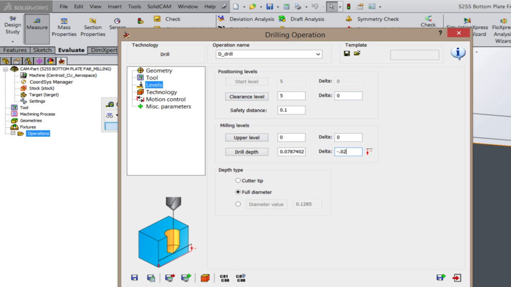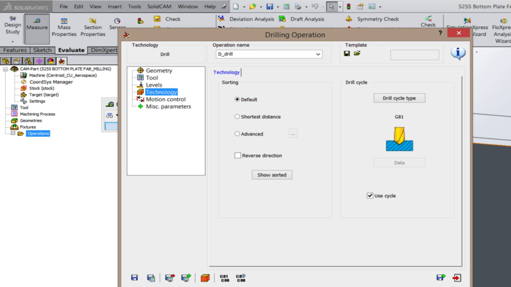So this is levels. You have to set quite a few things in levels. The next thing will be technology, and we've got our 5 minutes, so let's go over that next segment.